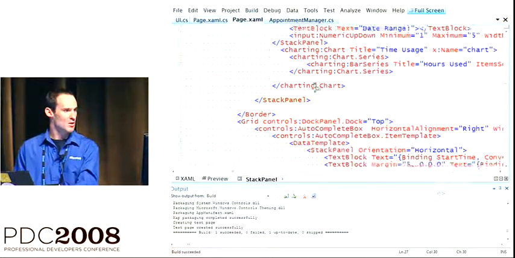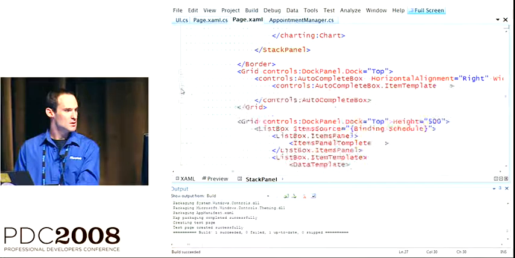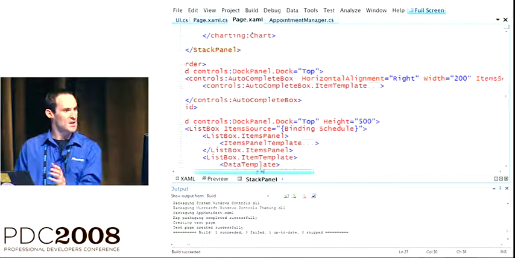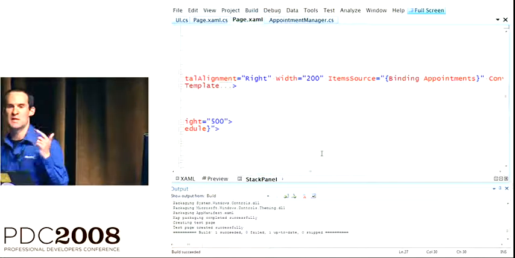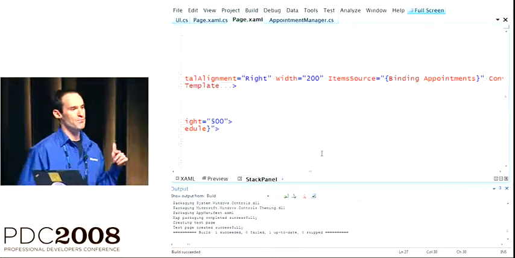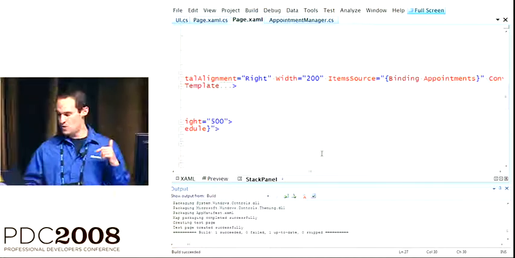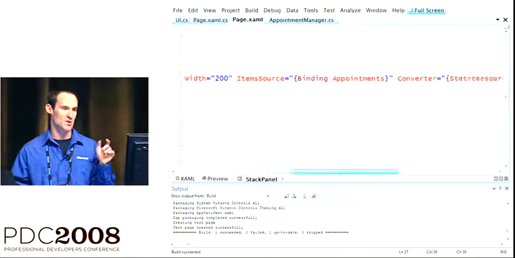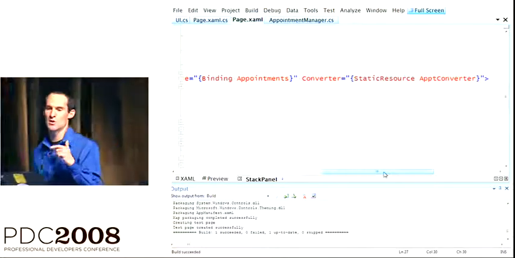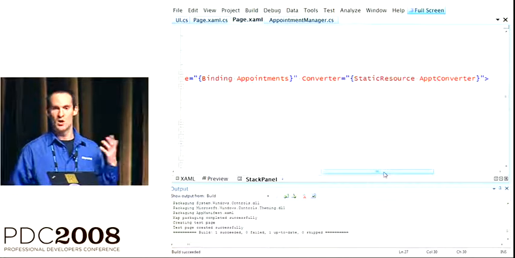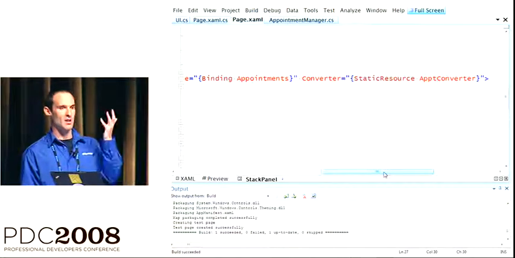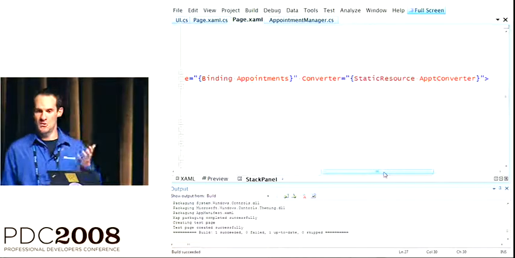So here at the top, we have an autocomplete. And again, like I mentioned earlier, the autocomplete just takes an item source, so it's going to bind to the same list of appointments that the calendar did. And this also needs a converter. We talked about converters earlier. Because when it tries to display this data, it needs to know what the string representation of the data is in order to search it. If you just give it a list of people, it doesn't know how to do the searching.